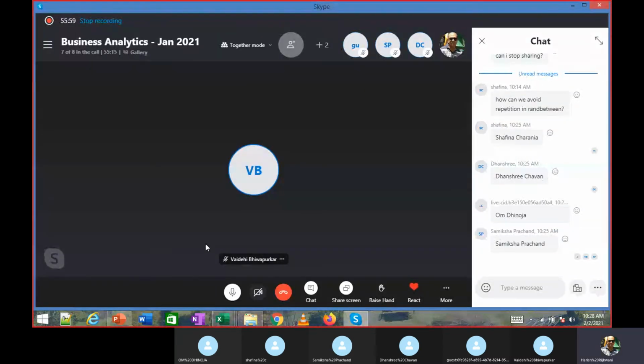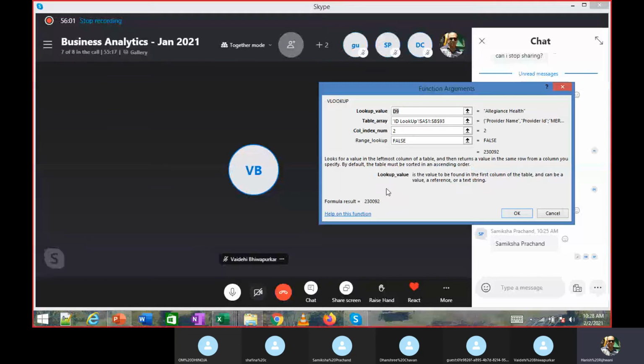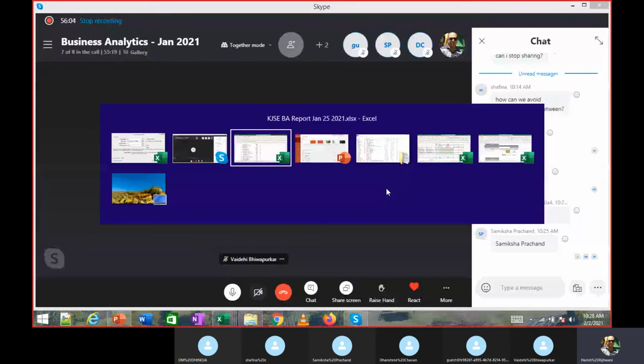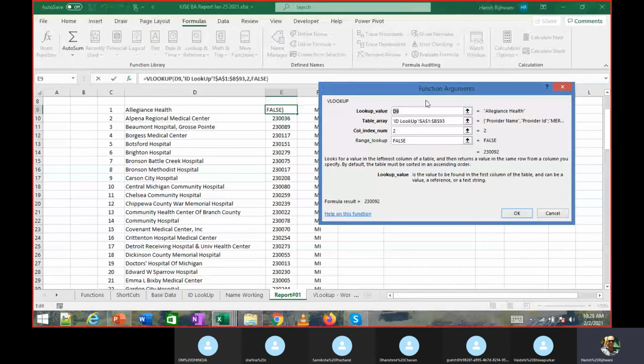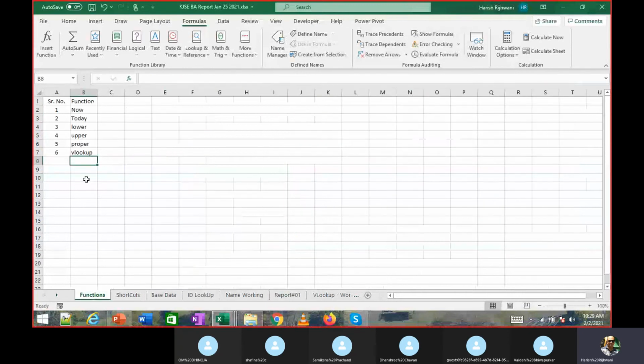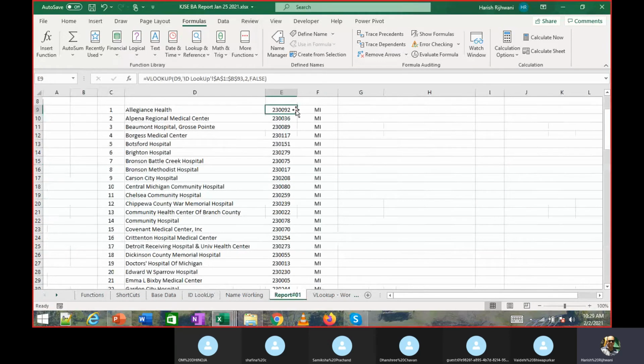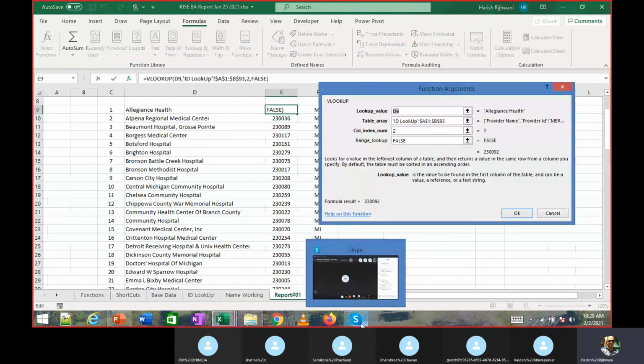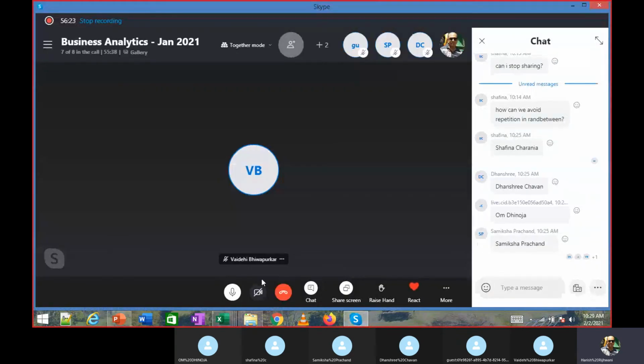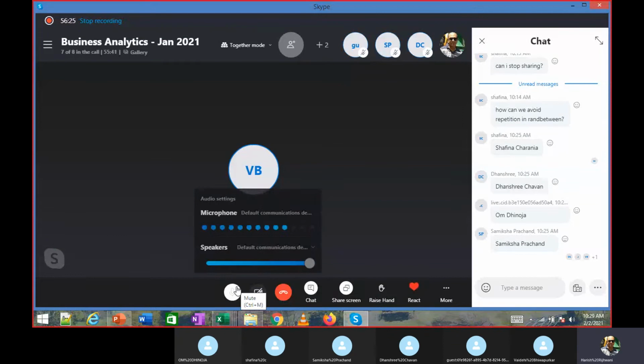So please try this VLOOKUP. If you're facing any issues, let me know. We're not going to start a new function or new formula for today. So if you're facing any issues, let me know. We have 4 more minutes.